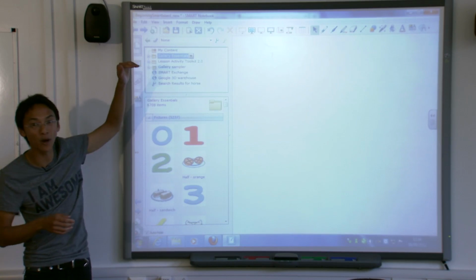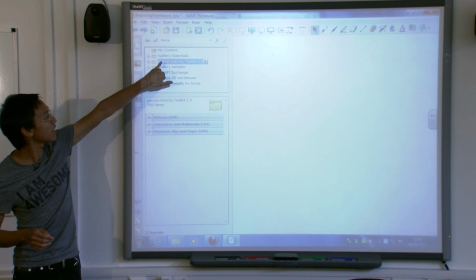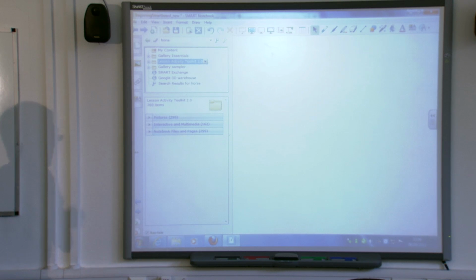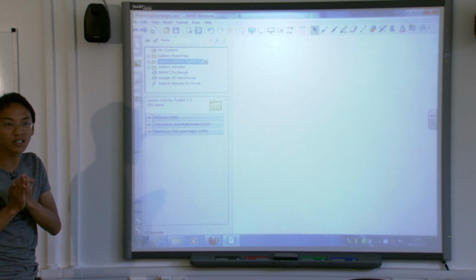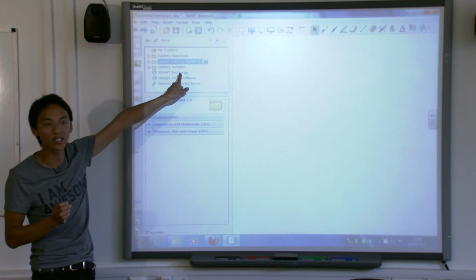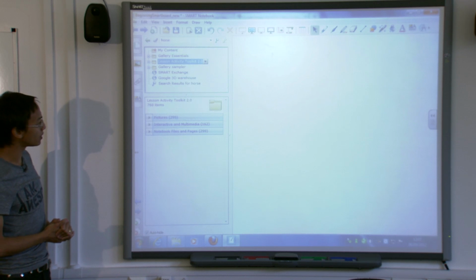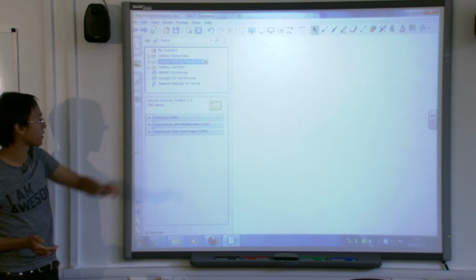So when you install Smart Notebook, you probably won't have these two things, Gallery Essentials and Lesson Activity Toolkit. The Lesson Activity Toolkit is absolutely vital if you want to save yourself loads of time. Like I said, Smart Notebook 9.7 doesn't come with this pre-installed, so if you're going to install it on your computer, install Lesson Activity Toolkit as well at the same time, because you need this in your life. Okay then, so once you've installed Lesson Activity Toolkit, you should have a thing in the gallery that looks like this.